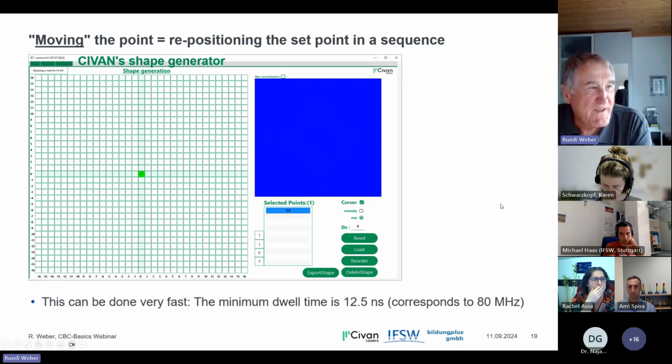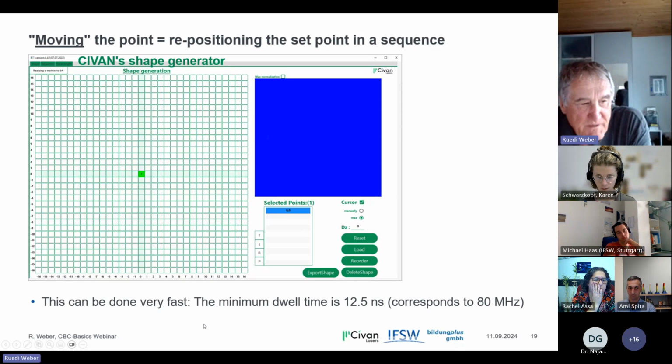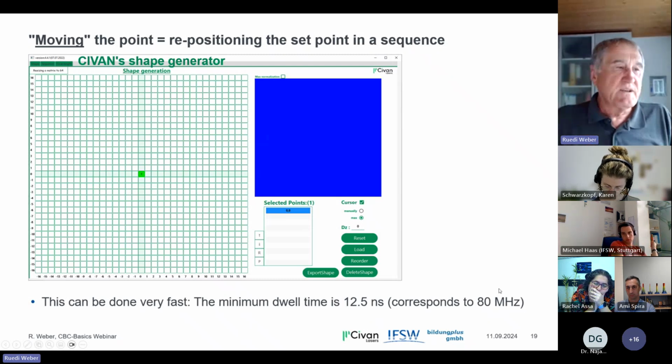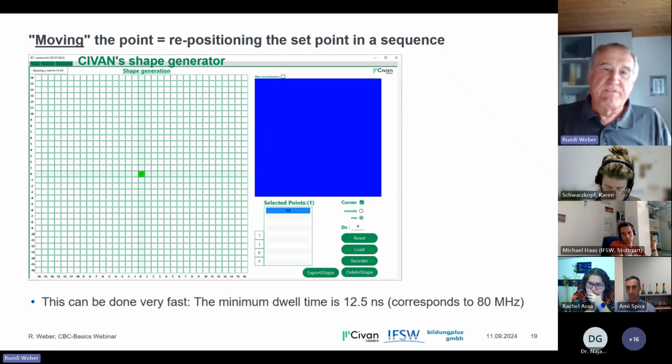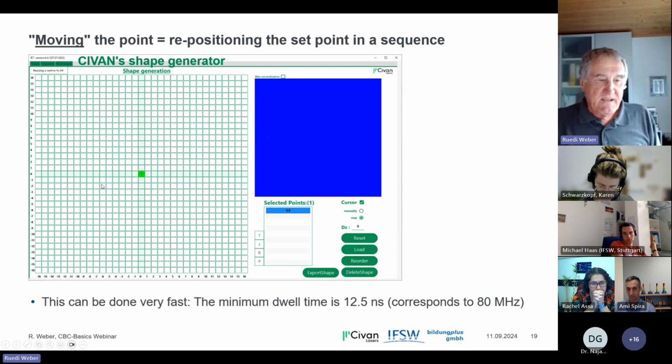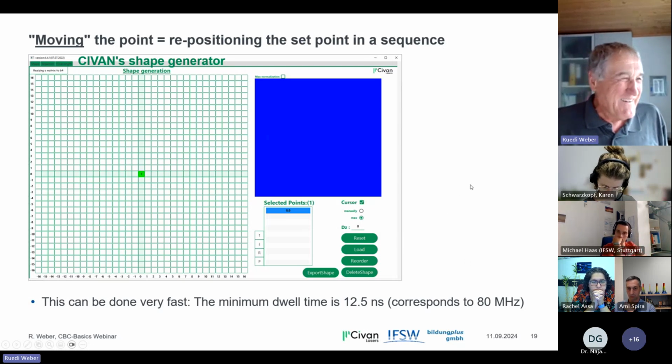And of course, this moving can be done very fast because the minimum dwell time of such a point is 12.5 nanoseconds. This is given by the 80 megahertz, which is the maximum modulation frequency of the electro-optical phase control of the laser. So because this can be done really with 80 megahertz, the shortest duration where you can set up a point and then switch it off again is 12.5 nanoseconds, which at least in my opinion is a quite short time.